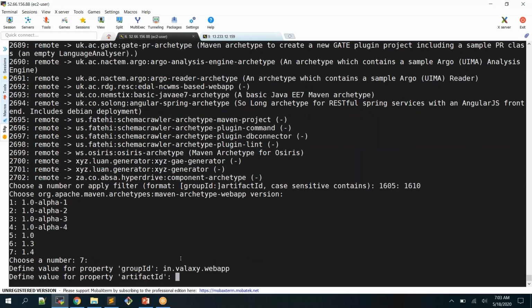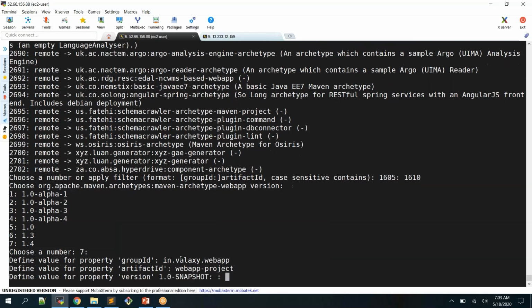Now artifact ID. Artifact ID is nothing but the project name. What is the project name you would like to give? I can give any name. So I'm giving web app project. I can give any other name as well. So it is going to create a folder called web app project. Under that, it clones all the template.